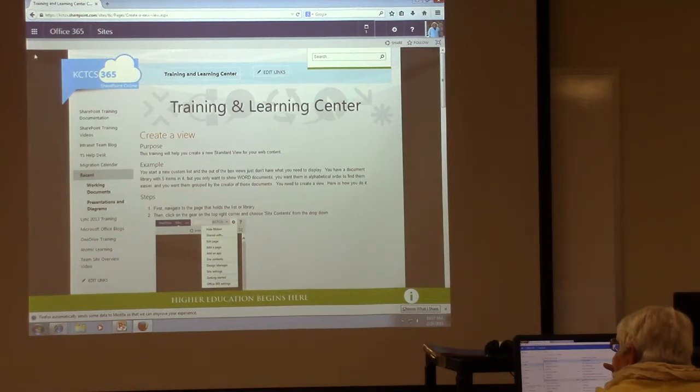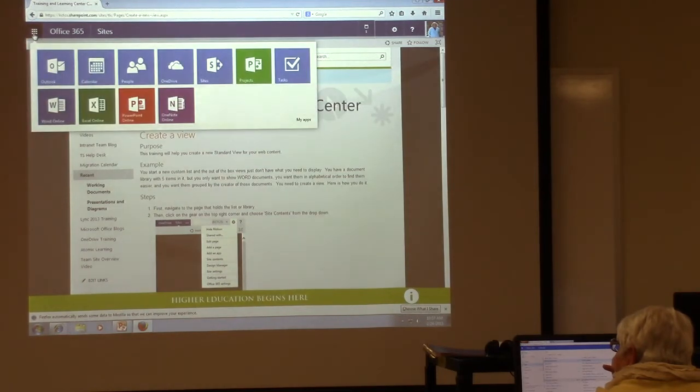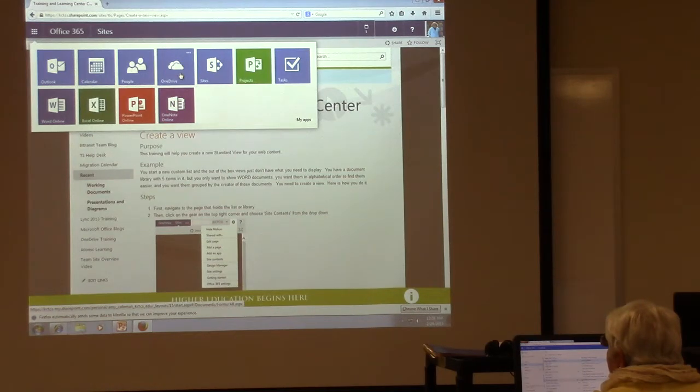The one piece I did want to show you as well is the app launcher. So in Office 365, you go to that far left corner. When you select that grid icon, it's going to show all the apps that you have access to in the app launcher. One of those is going to be OneDrive. The other is going to be Sites. And so let's go to Sites and take a look at your Sites landing area.